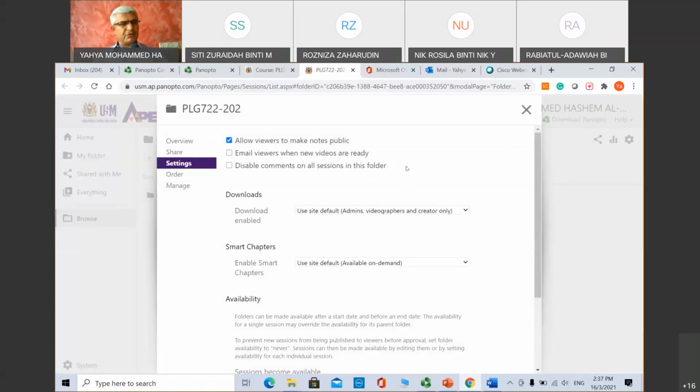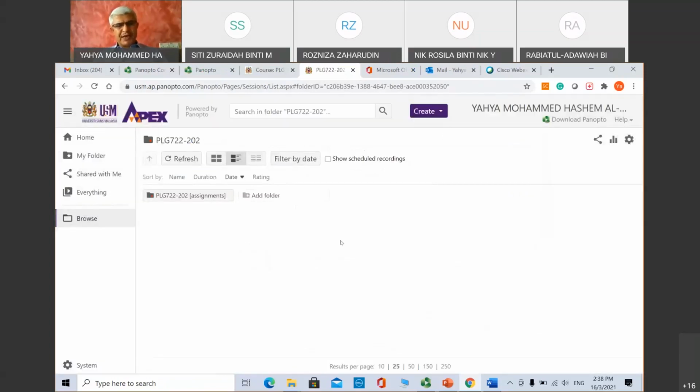Okay, we will be directed to the course file in the Panopto website that follows USM. So from here, we can see our course. For example, you can say, okay, my course PLG 722. So it's here, as you see in the browser. Is the screen clear? Okay. So this is how we can access from ELAN.